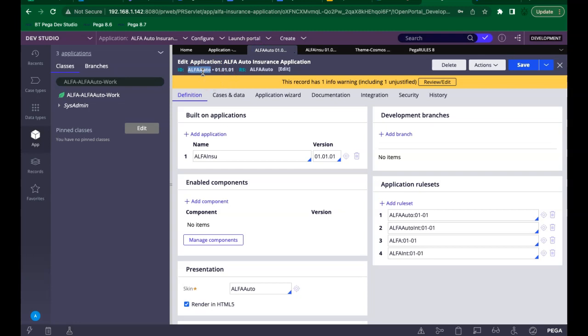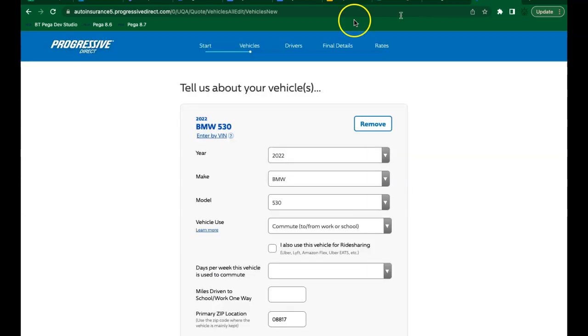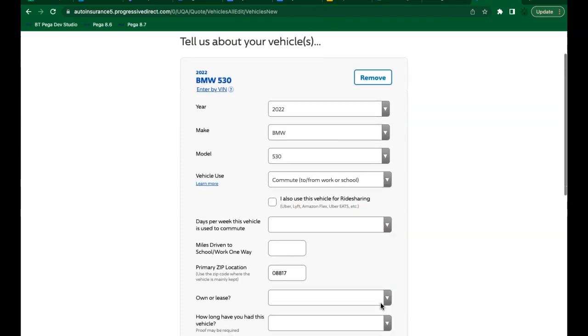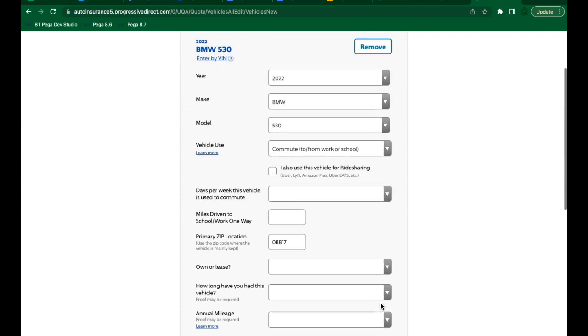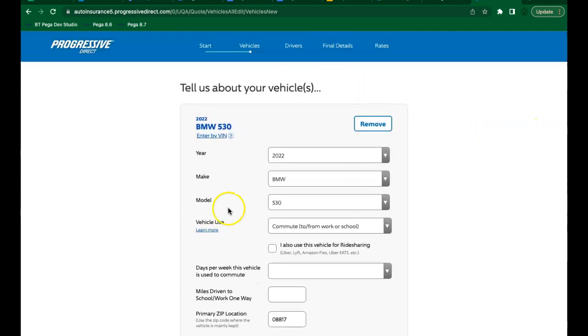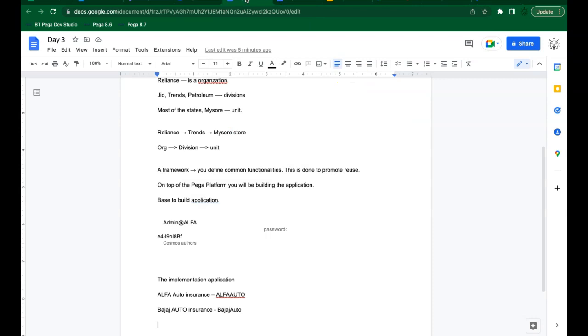Auto is nothing but anything to do with cars. That is auto insurance. Didn't we see that as part of Progressive's example, how auto insurance is obtained? I choose a car and then I can provide different aspects. When I keep going, it will show me certain details, and in the end, I'll be able to choose a policy. Yes or no?